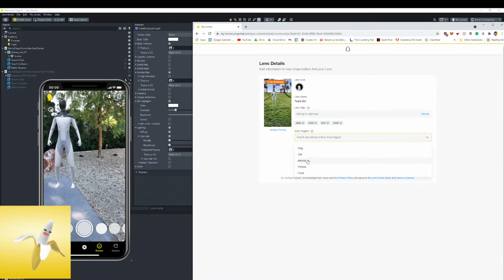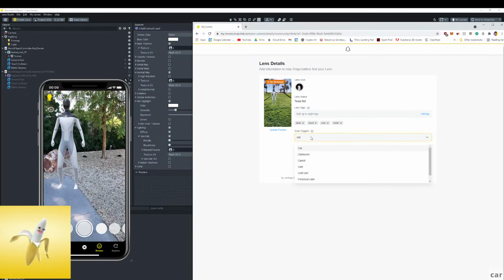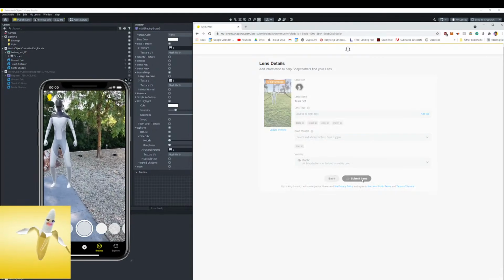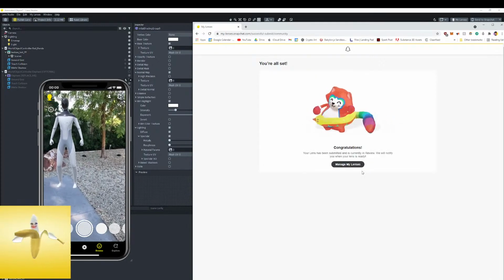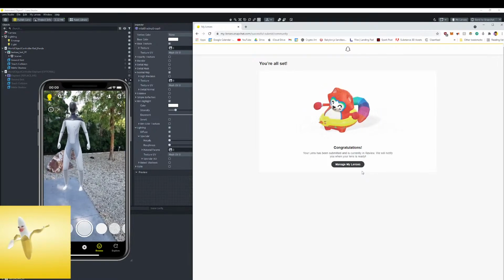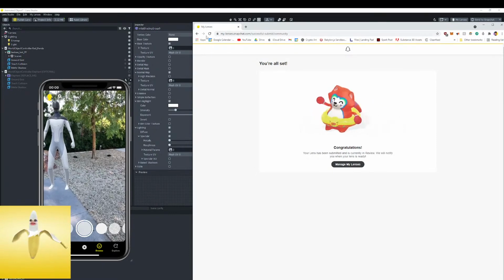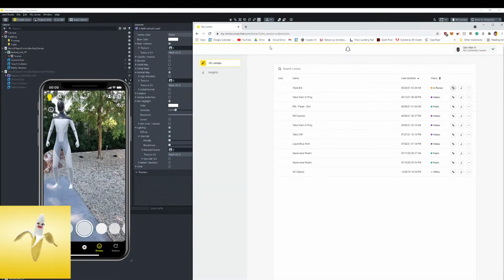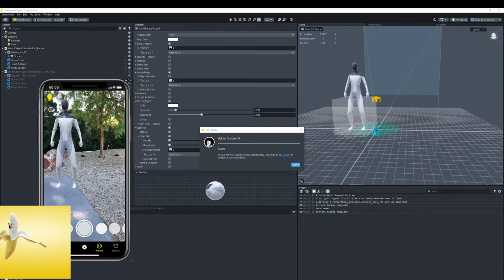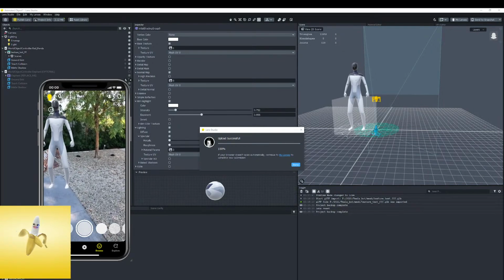Scan triggers. This will work if you scan a car. Submit. I'm done. Congratulations, your lens has been submitted and is currently in review. We will notify you when the lens is ready. Woohoo! It'll be ready so fast. Yeah, Tesla bot in review. Good. Let it do its thing.